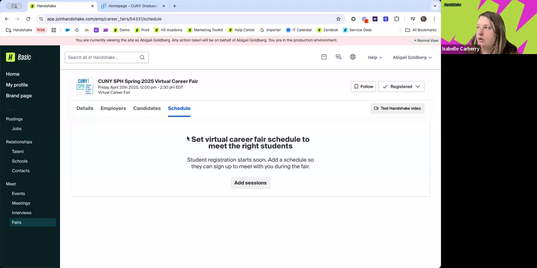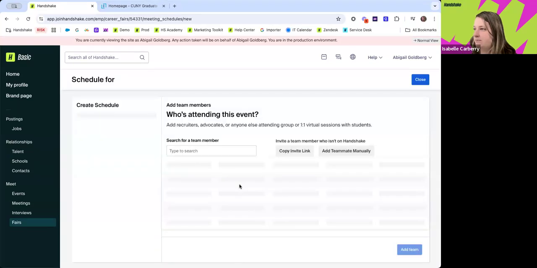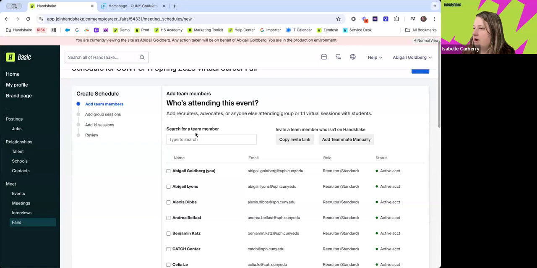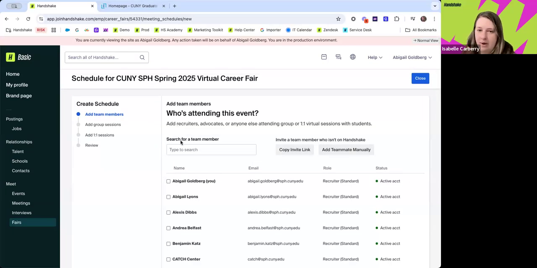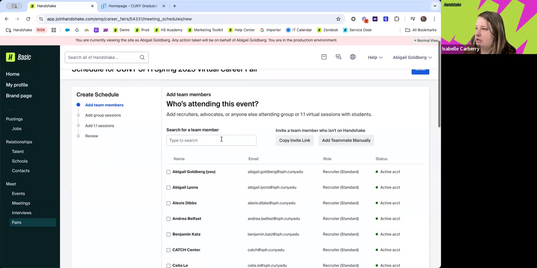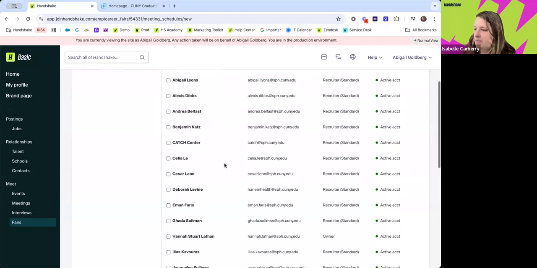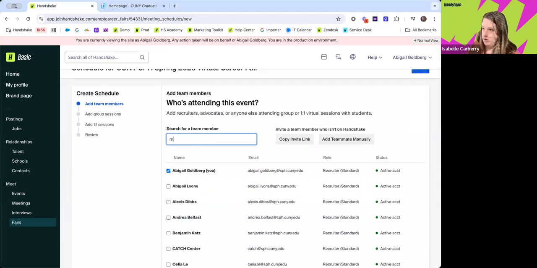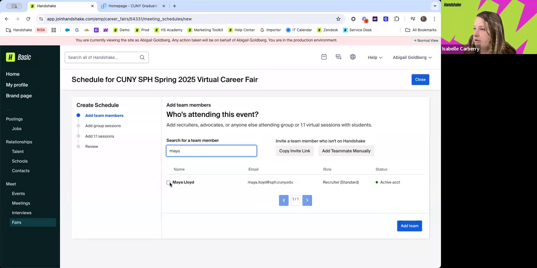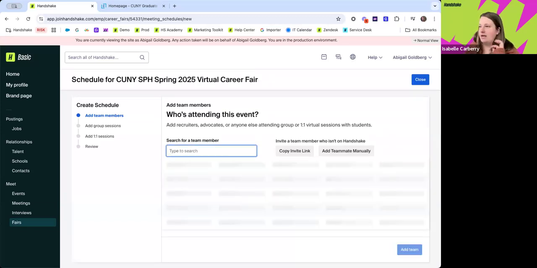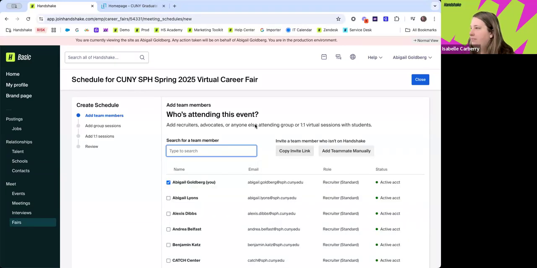But if you were the one who initially registered for the fair, you would be the one who creates the initial schedule. So in the schedule tab, I'm going to go ahead and add sessions. This is also where I can choose what team members will be participating in these virtual sessions. So I am going to have Abigail be participating in these virtual sessions. And then I'm also going to choose Maya to participate. So I'm going to have two representatives participate in this virtual fair.